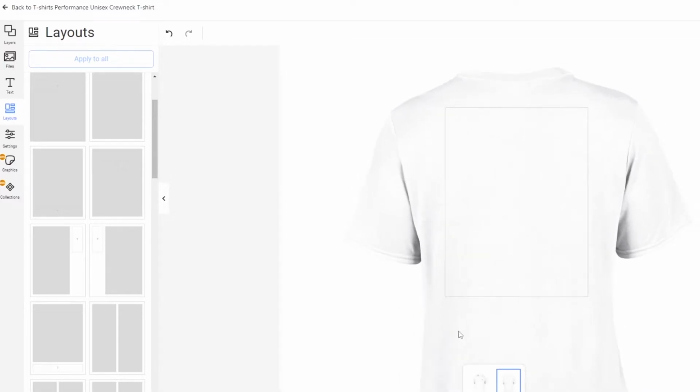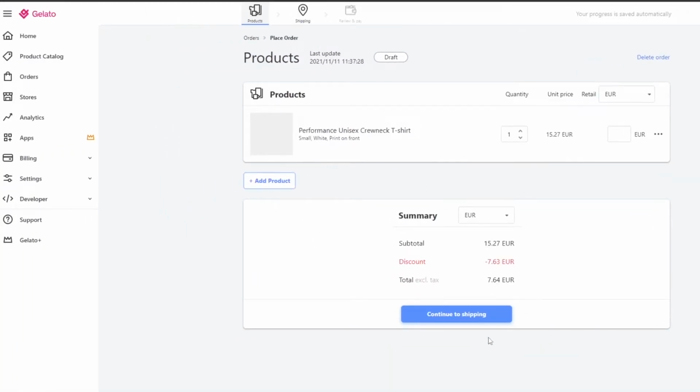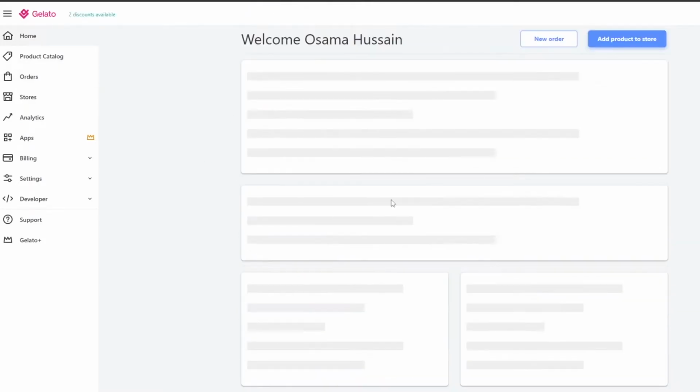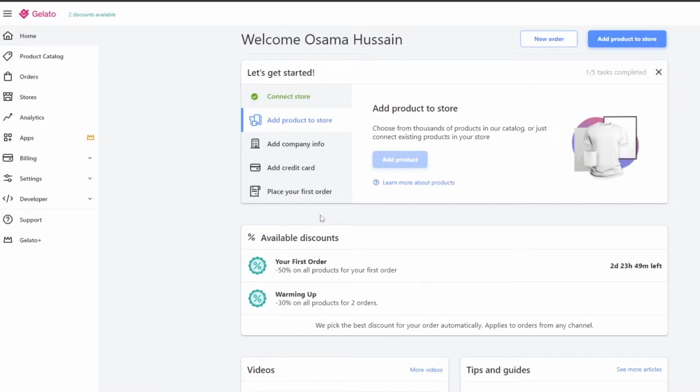So once you have done that, all you've got to do is simply click on add to order, and wait a couple of seconds. And then once the product is done over here, as you can see, the product is done. Then all you've got to do is continue to shipping, and that is basically it. So it's pretty simple, right? This is basically how you shop. Now let me tell you how you sell your own products.